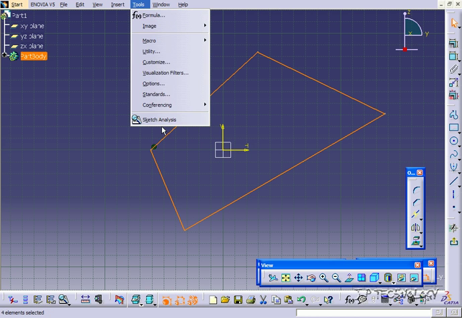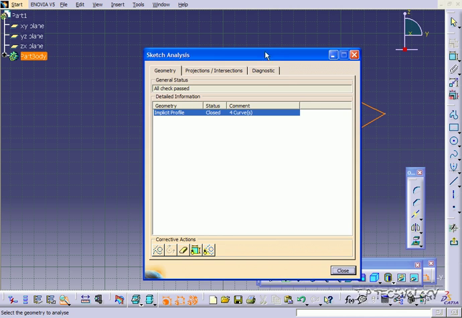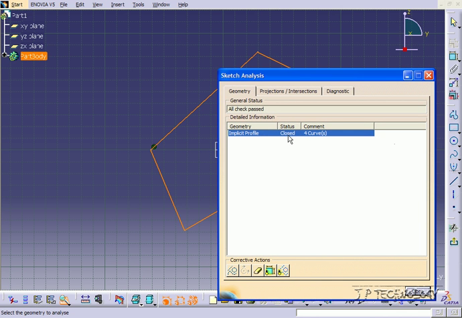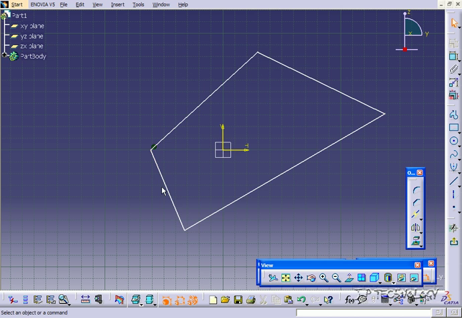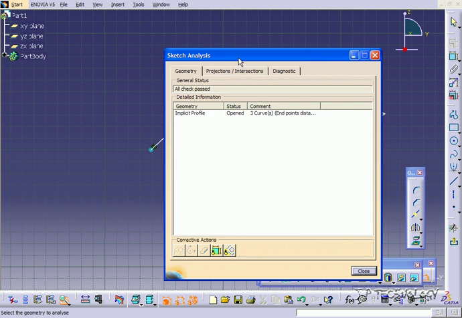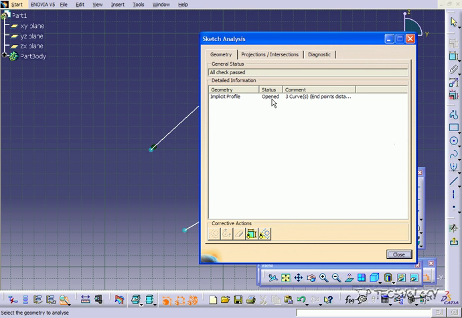Now click Tools, click Sketch Analysis, and it's going to tell you the number of curves and the status. So right now it's closed, so that means it's good. And it's going to tell you up here everything passed. Now let's delete this one line here, and let's do the sketch analysis again. So let's click Tools, Sketch Analysis, and it's going to say that it's opened. It's not that there's anything wrong with this sketch, it's just telling you that this is an open sketch. And with an open sketch, you're not going to be able to extrude or cut. You'd have to use this kind of like as a guide or a path.